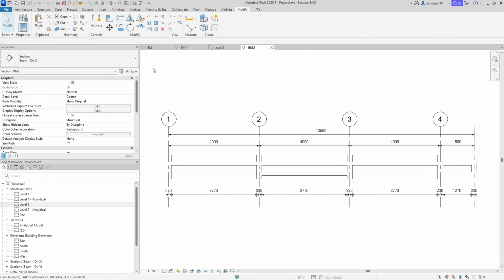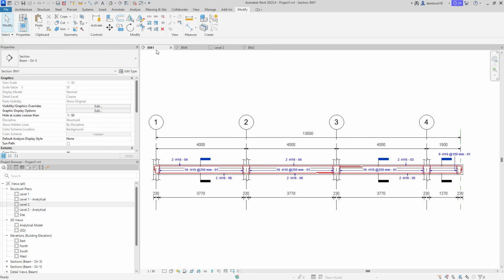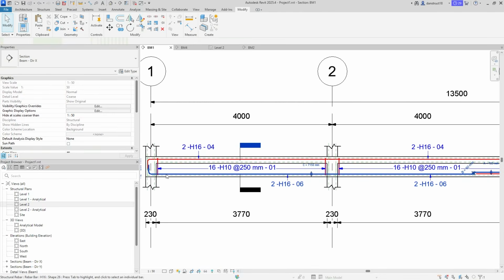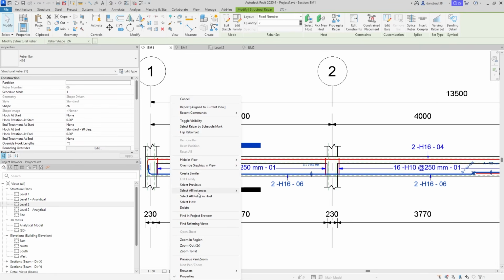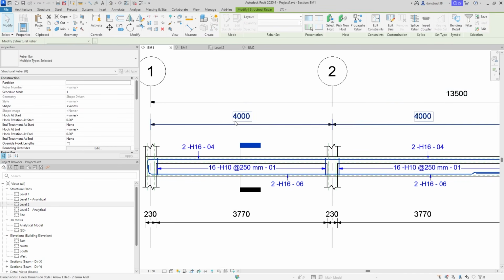a bit easier. So if I come back here into beam 1, we're just going to go ahead and select all the reinforcements. I'll right click, I'll go ahead and click on select all instances in the select all rebar in the host, like that. And while it's being selected, I'll go to level 2.